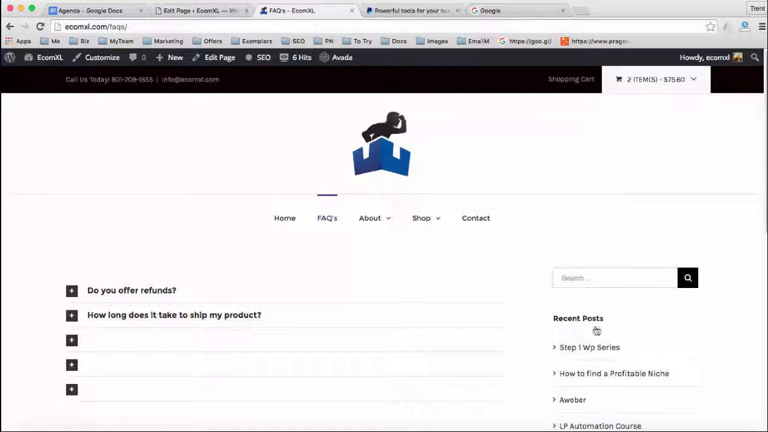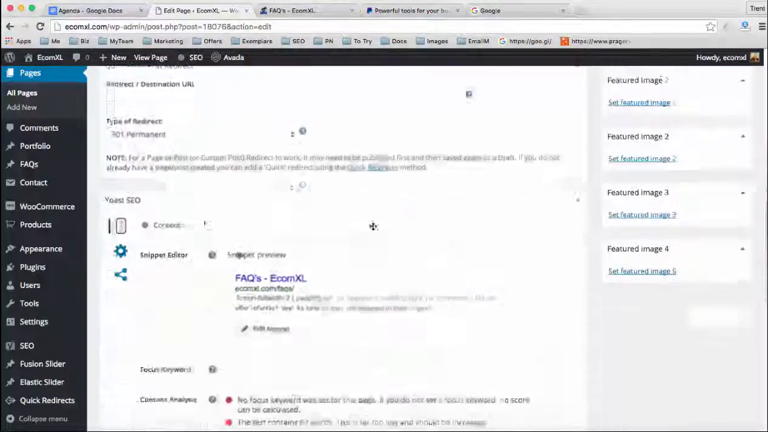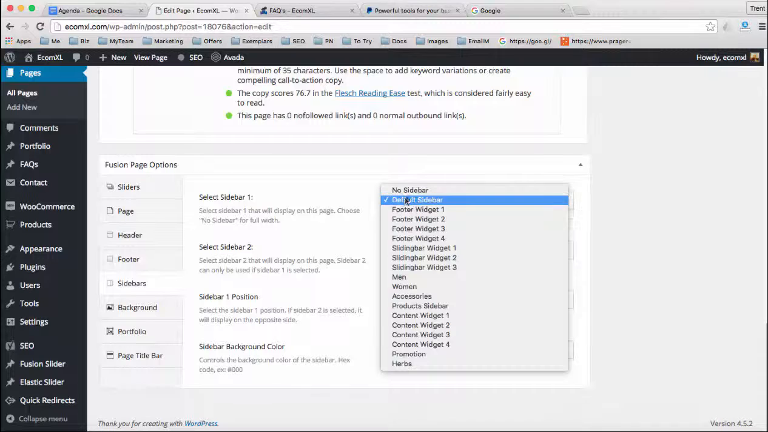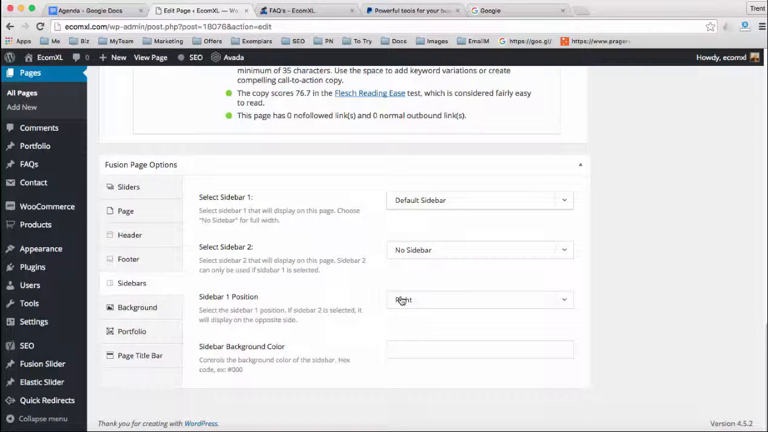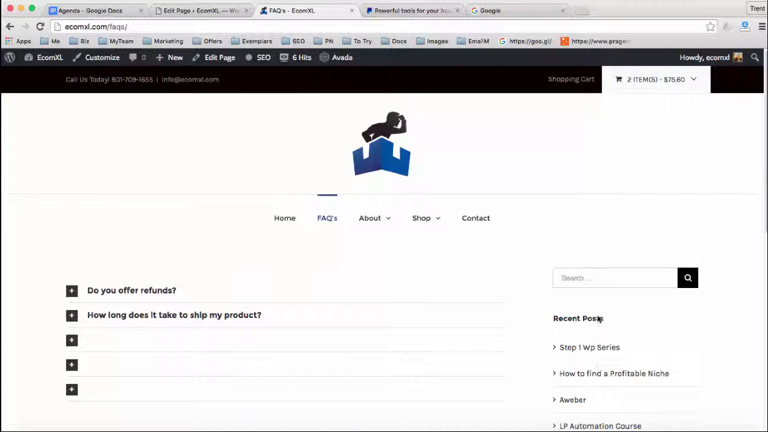And if you wanted to add or remove this sidebar right here, okay, you just stay on the page and you scroll all the way down. And when you scroll all the way down, you'll see this Fusion Page Options. Okay, and this is where you can customize the specific details of this page only, okay? Not site-wide, but just this page only. So the sidebar, you can say, okay, I want to show or even hide it. Okay, I'm going to show the default sidebar, and I'm going to show it on the right-hand side or the left. Okay, and then once you do that, you click on Update, and then it'll show that sidebar right here if you don't see it, okay?